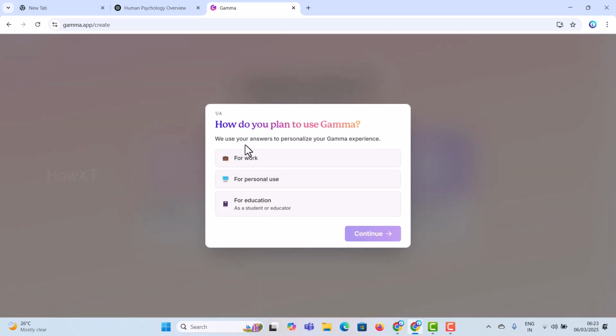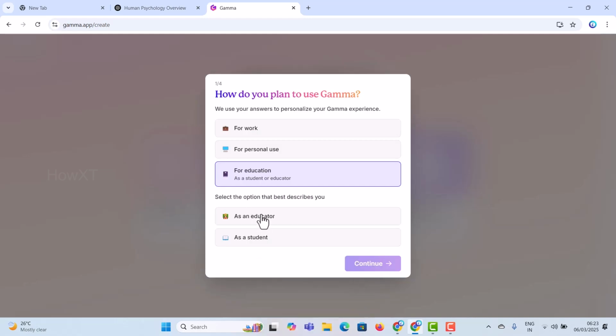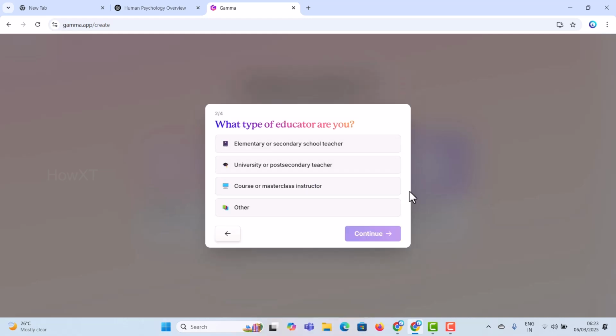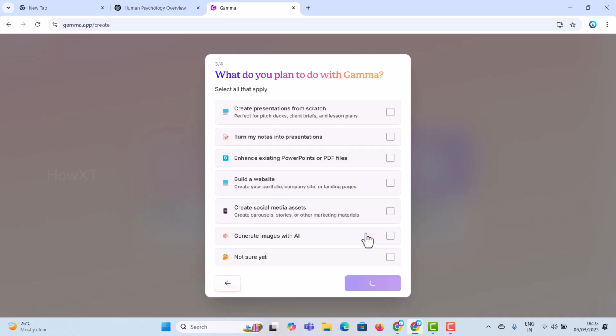If you are running out of time and just want to prepare a text, a lot of things will happen over here. It asks how you plan to use Gamma, for example work, personal use, or education. You can choose whatever you want. I am an educator, so I choose educator and continue. For example, elementary, or you can choose whatever you want. I just use university.